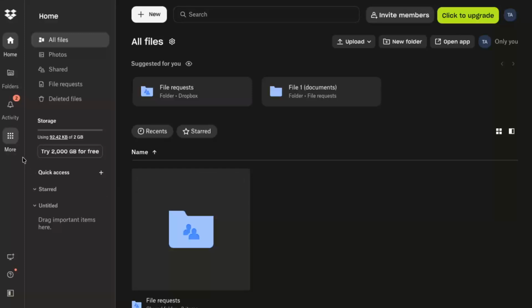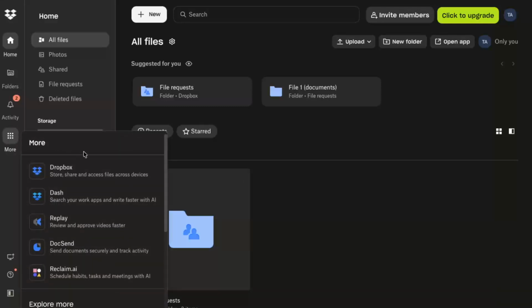On the left-hand side of the page, you'll see a column with different icons and menu options. Look for a small grid icon there. It usually looks like a set of little squares grouped together. Go ahead and click on that grid icon. This opens up a panel with some additional Dropbox tools and features that aren't always visible in the main navigation.